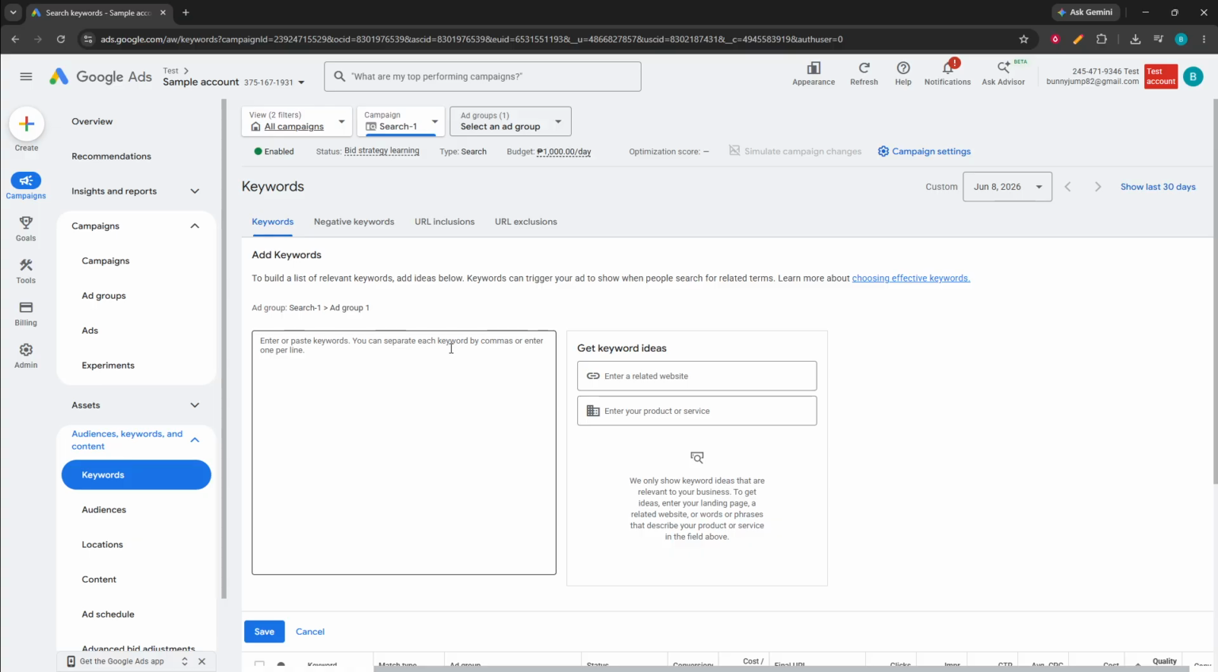As you type, take a moment to review the keywords carefully and make sure they match the theme of the ad group. Keeping your keywords closely related to your ads and landing page helps improve relevance and can support stronger campaign performance. Once everything looks correct, click Save to add the keywords to your campaign.